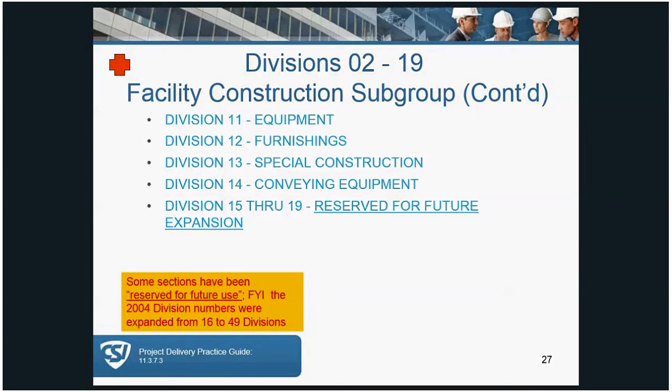Note that in the old CSI format, prior to 2004, there were only 16 divisions. And you still see this format being used today by many AE firms. Also remember that if you consider Division 00 as a division, that means there's not 49 divisions, but actually 50.